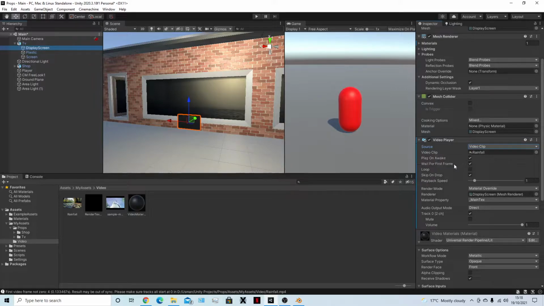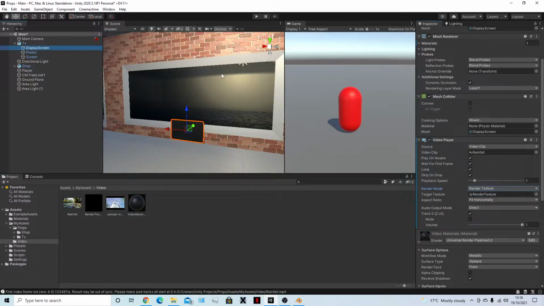The video clip is rainfall. Let's just put on loop. In the render mode, instead of material override, use render texture and use this texture. And now let's play and see what it looks like.